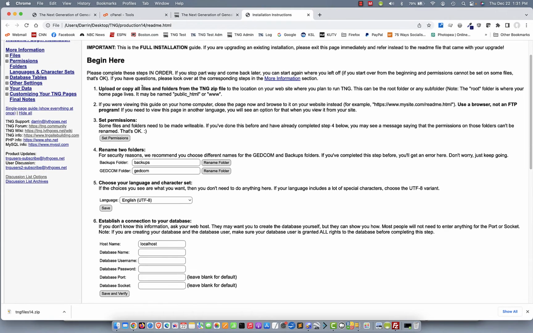Okay. First step is to upload or copy all the files and folders from the zip file to the place on your website where you want to run TNG. Now, if you want your domain name to point directly to your TNG installation, then you need to put the files and folders in your root folder on your website. That might be called public HTML or www or sometimes htdocs. It just depends on your hosting provider. So look for that when you get there.